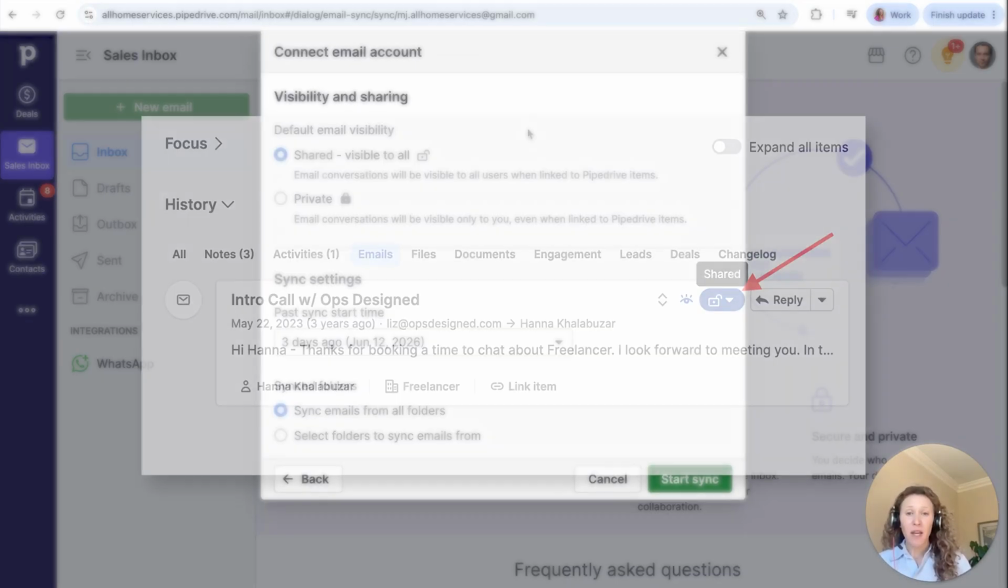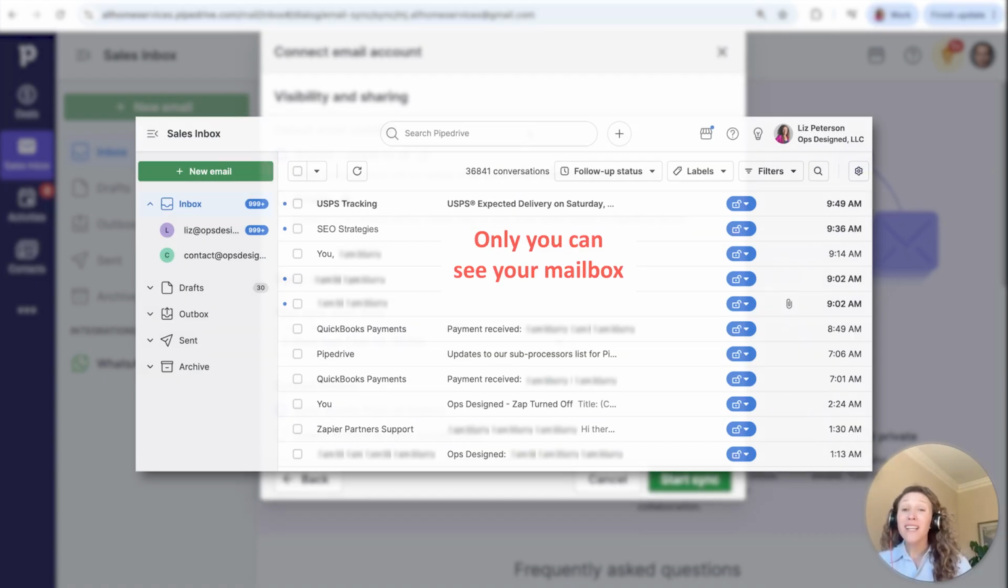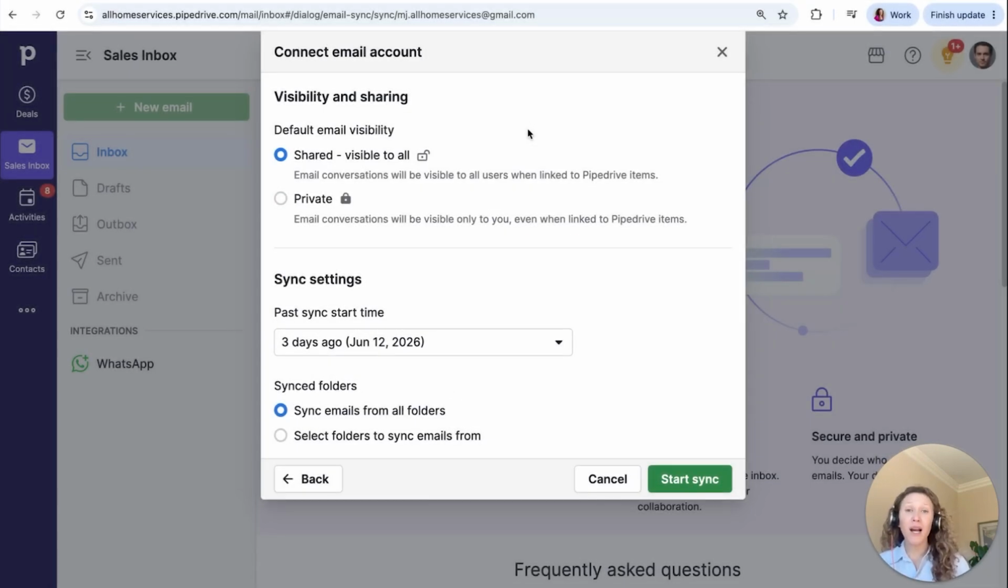What this means is if an email from your inbox is linked to a person, a deal, or an organization in Pipedrive, other users in your Pipedrive account will be able to see that email. What it does not mean is that other Pipedrive users can see your email inbox. So I always say, if you email your mom from your work email, no one can see that email because your mom should not be a contact in your Pipedrive database. So making the default email visibility shared means that any sales-related email should by default be visible to anyone who may need to see that conversation, but everything else in your inbox remains private.